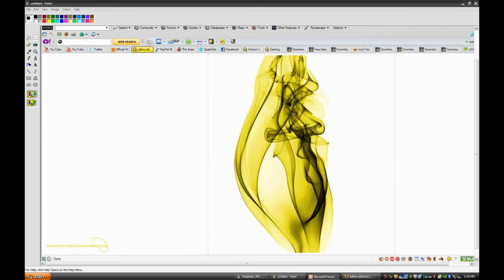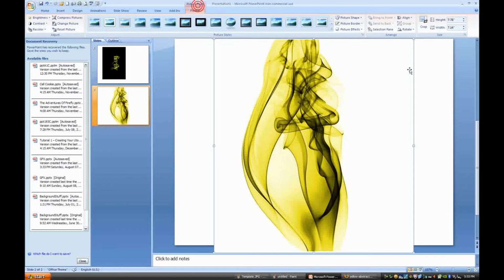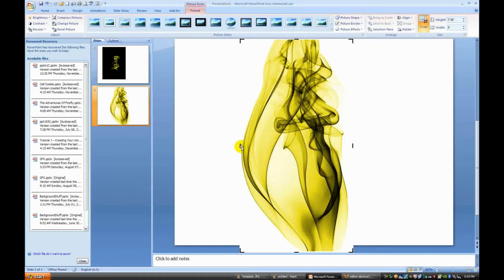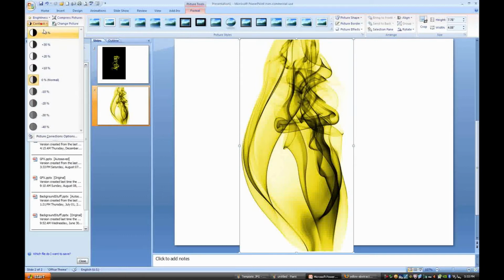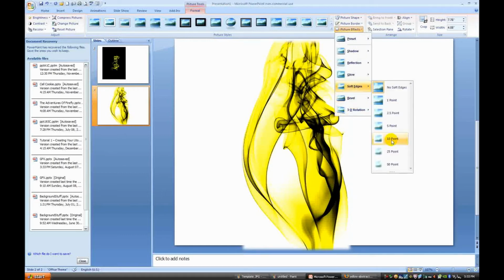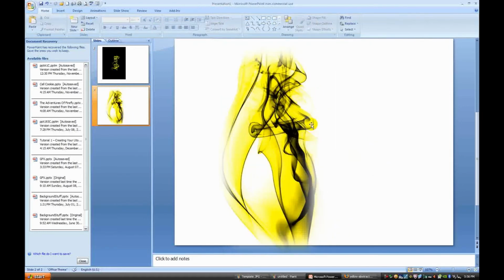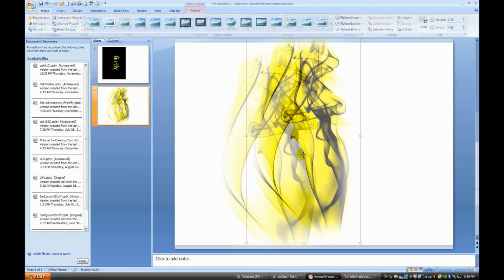Paste it into PowerPoint. Yay, okay. Wow. Okay, crop it to the right size. Oh my god. Okay. Contrast. Bump up the contrast to make it look good. Picture effects. Soft edges. Now I like 50 point, but depending on the size of your picture, the soft edges will have a different effect. See, it kind of fades it.